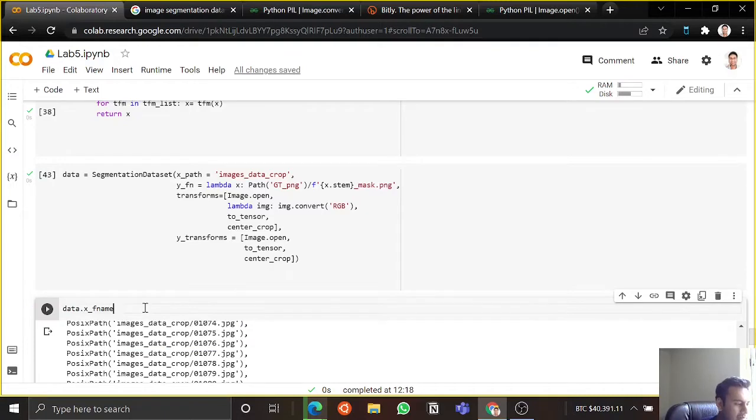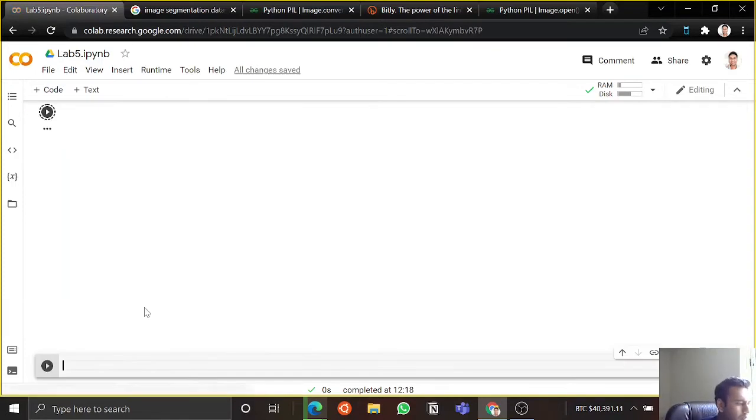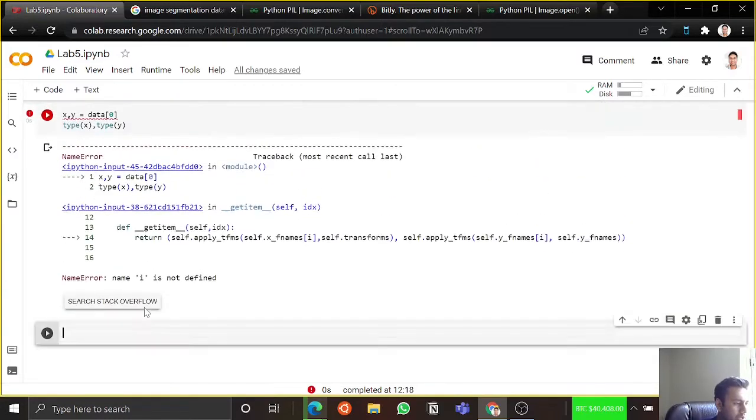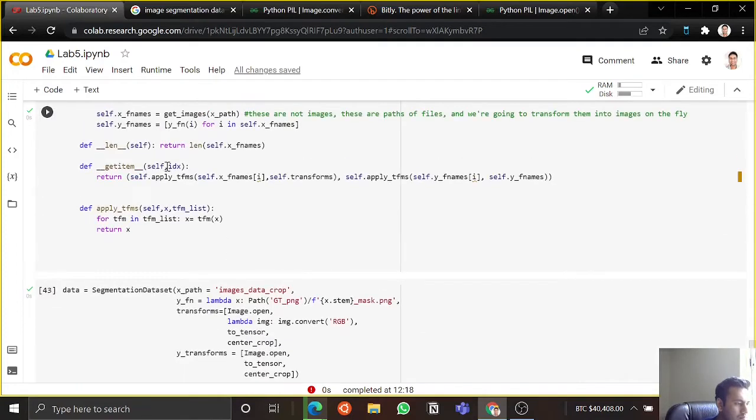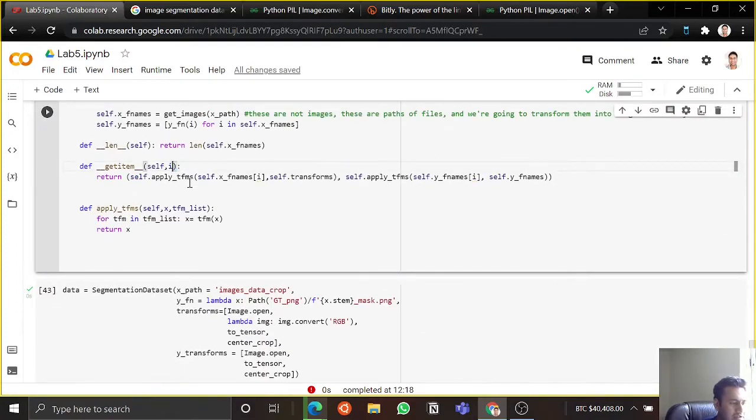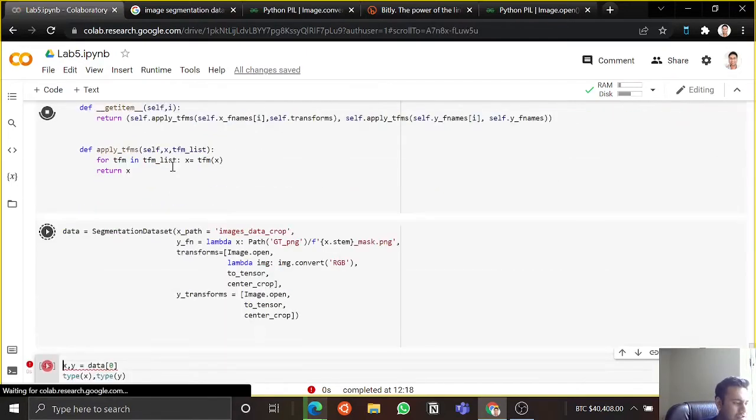But now if I type x, y is equal to data 0, and so let's take a look at what x is and y is. So x, I expect it to be a tensor. Why not type x, type y. I is not defined. The short should be consistent. I wrote i over here, but I wrote idx over here, so I'm going to be changing that.